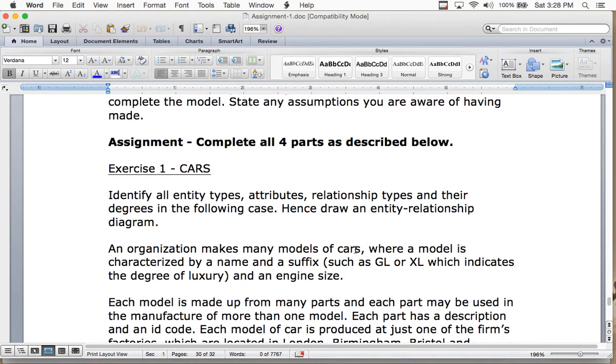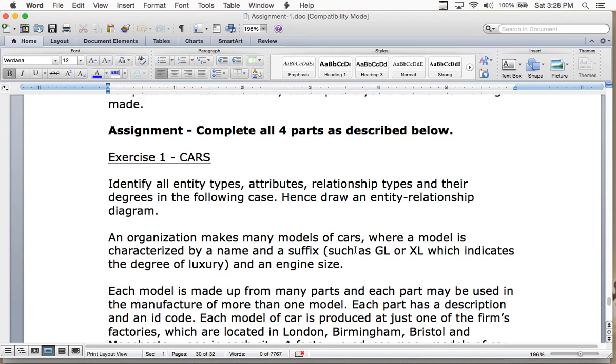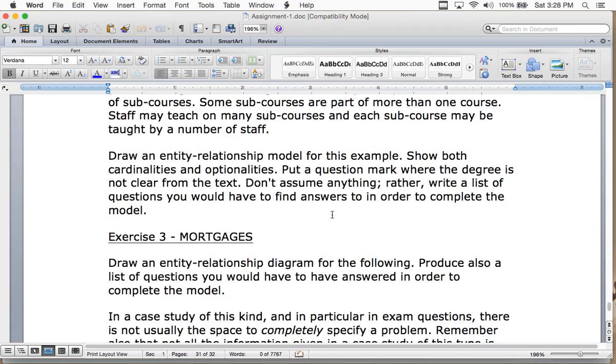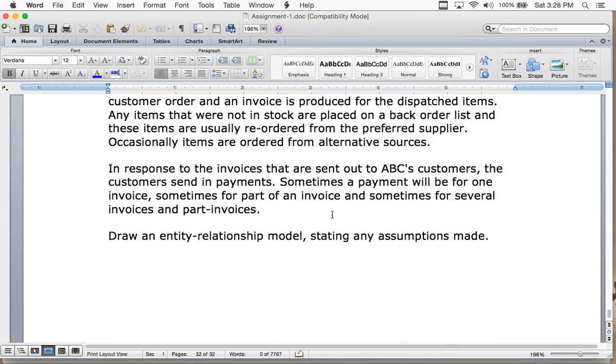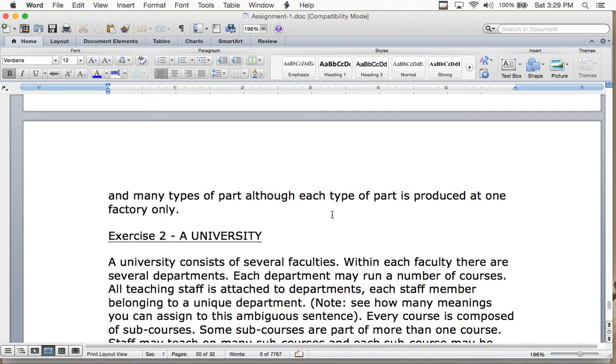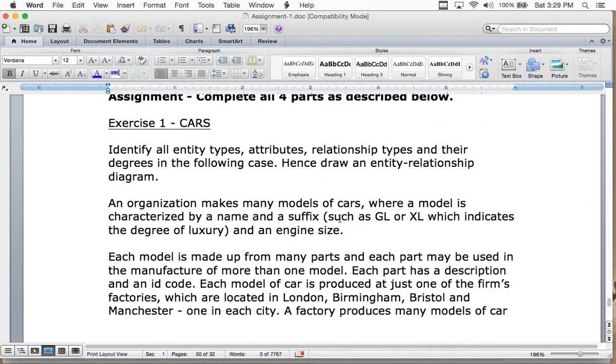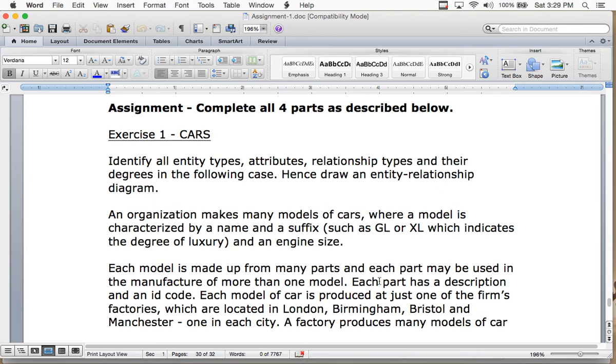Assignment, complete all 4 parts as described below. So I'm going to read through, there's 4 parts. I'm going to read the first one. We're going to do as many as we can. Maybe all of them. We'll see how fast we get through it. Feel free to slow me down if I go too fast. The instructions are all the same for all 4. The first one says, identify all entity types, attributes, relationship types, and their degree in the following case. That means, is it many or is it one? Hence, draw an entity relationship diagram.